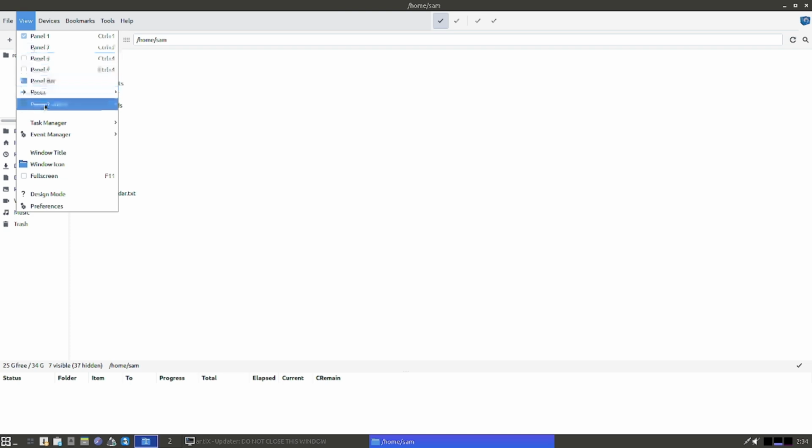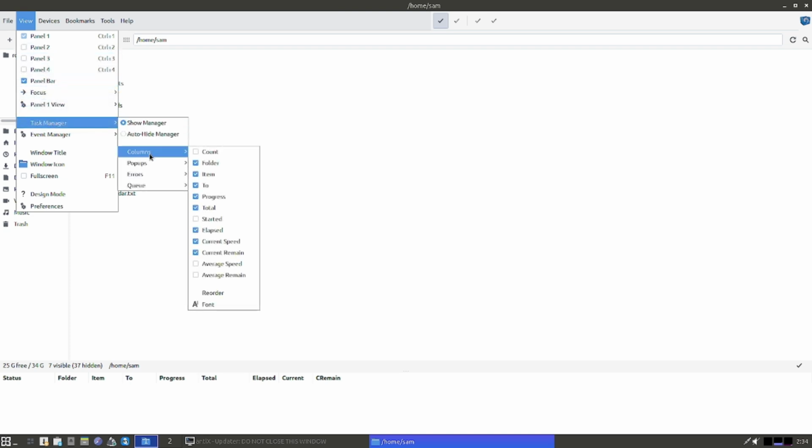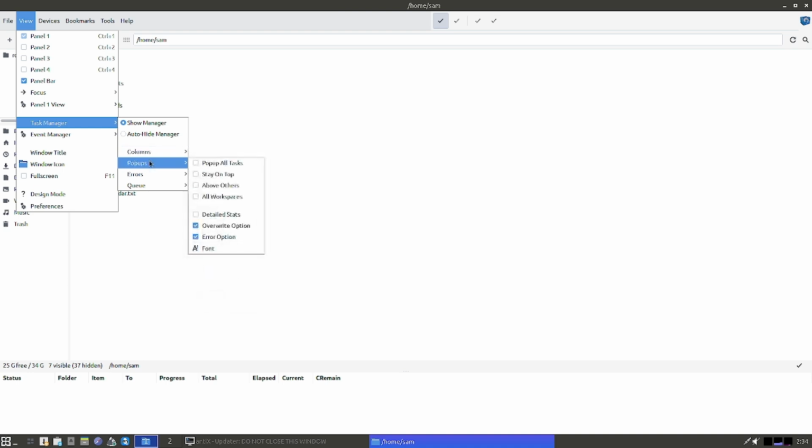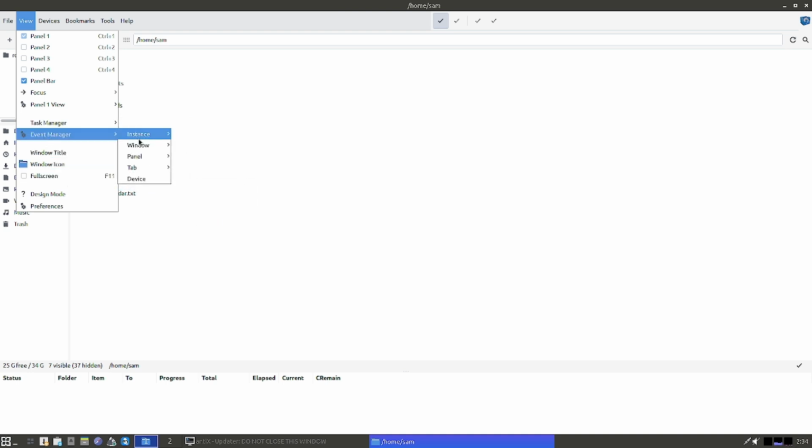Then in view, you can have the task manager. Here you can auto add the manager. You can change the columns. You can configure pop-ups. You can interact with the errors. You can queue new tasks. And this is the event manager also. You can stop an event manager. Okay, so our system is updated.